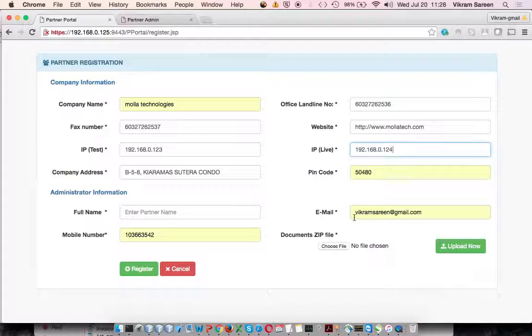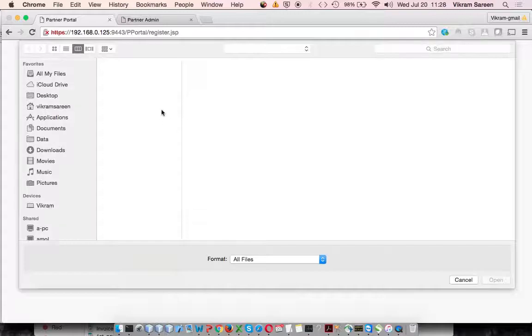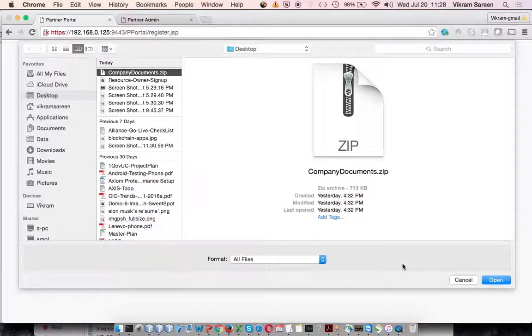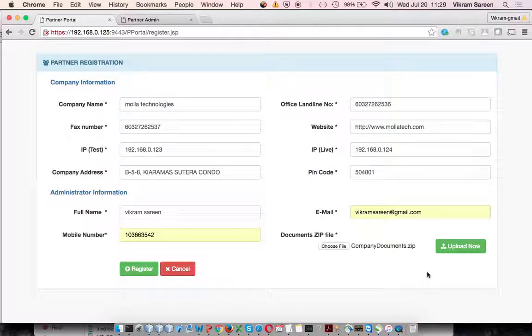They could be the same also, but the key difference is that when we use the credentials, the checks are based differently in terms of what we use for the test and what we use for the live. Then the pin code, and I'll just put in my name. Now I'm signing up with my Gmail account, and I'm also uploading a zip folder. This upload is essentially for you to vet that the company is a valid company and they are actually coming and opening an account with you.